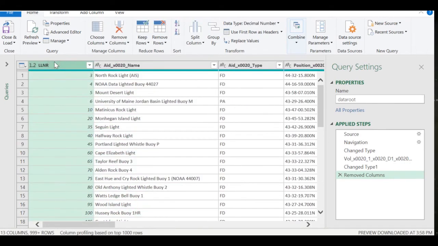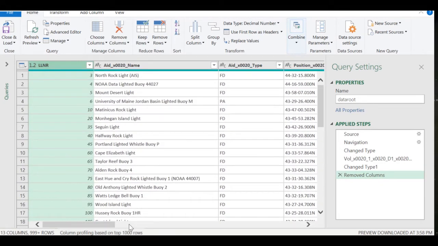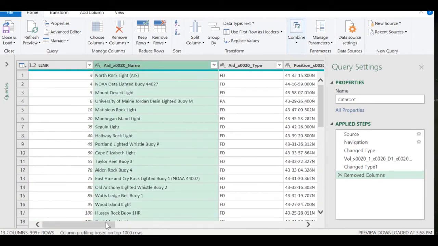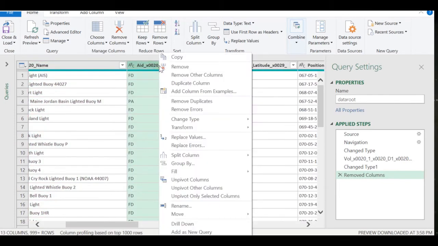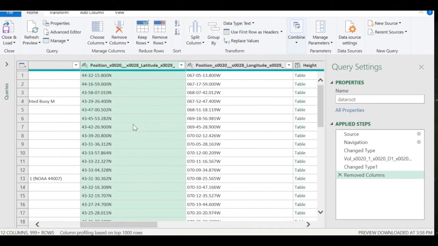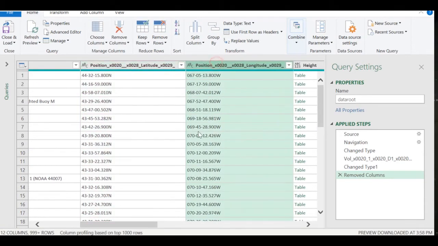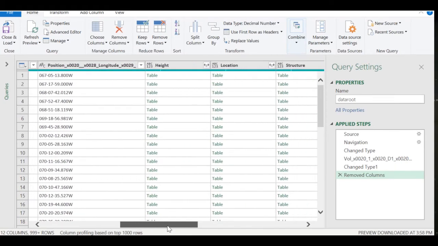This is our identifying number. That's our reference that the Coast Guard uses, and that's really the only one I care about. Here's our name for each navigation aid. Don't really need this column type. Not that interesting. Definitely want to keep the positional information. That's going to be essential if we want to import this into Google Earth.